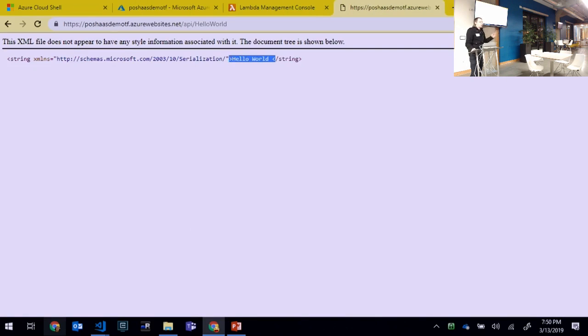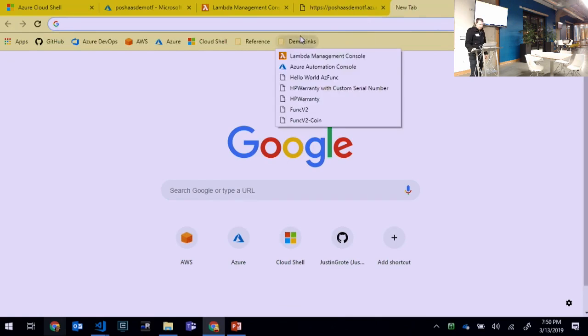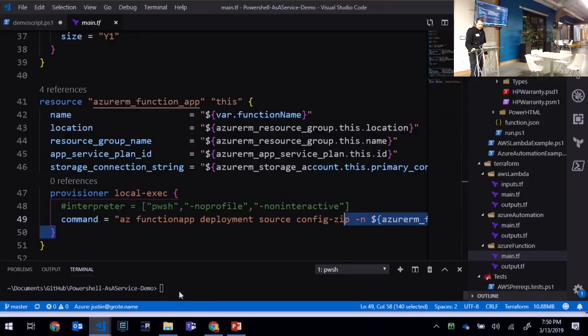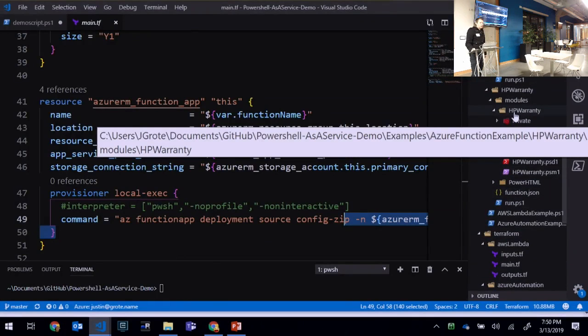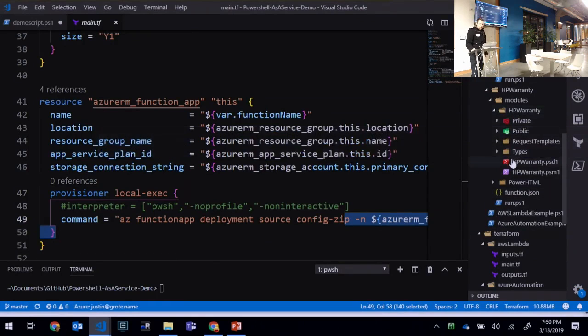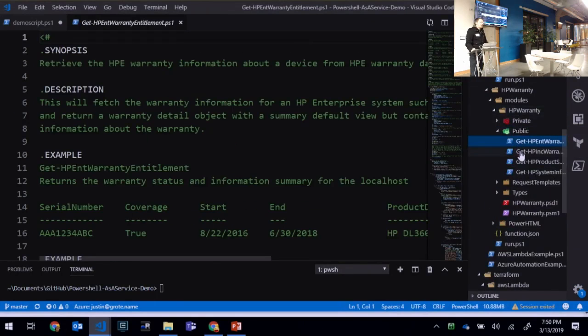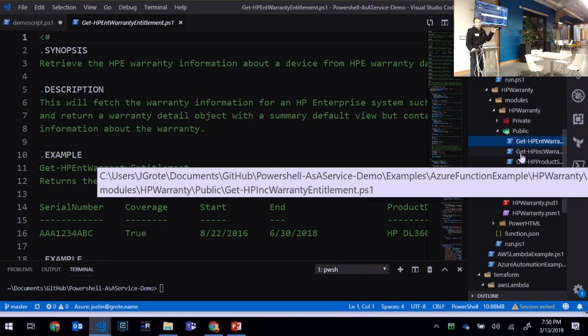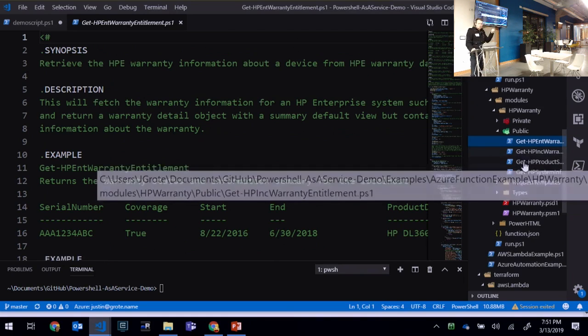Okay, so you're sick of hello worlds. Let's see a real example. So here is a script that I have. This HP warranty module is available on my GitHub. It's a module that has two public commands. You can get enterprise warranties, since HP split into two companies. The enterprise warranties are the hard ones to get. The regular ones, like desktops, are the easy ones to get.